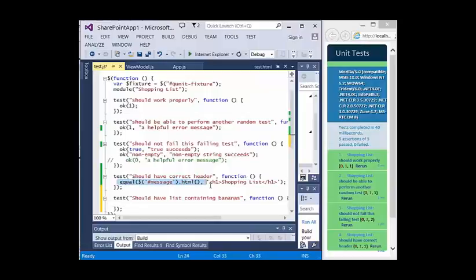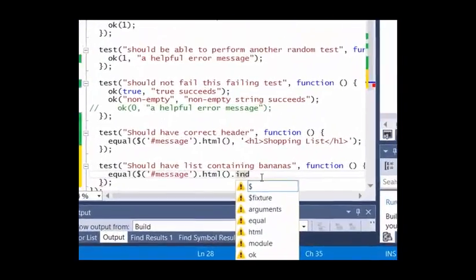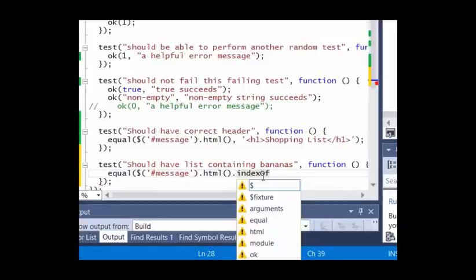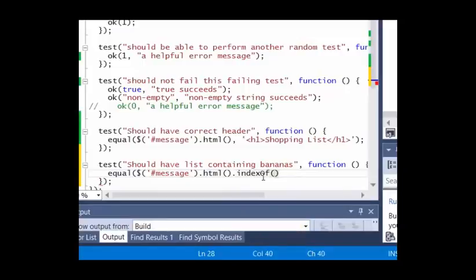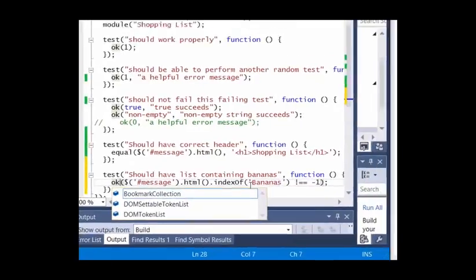And add another one here, so should have list of bananas, do a bit of cut and paste work to get hold of the output, and we could narrow that down to specific elements if we wanted to as well, or we could do tests against the view model in isolation. So we should isolate the view model and just run tests directly against that. So I'm looking now for a string inside here, so I'll call indexOf bananas and check that that's not equal to -1. I need to change this to OK.